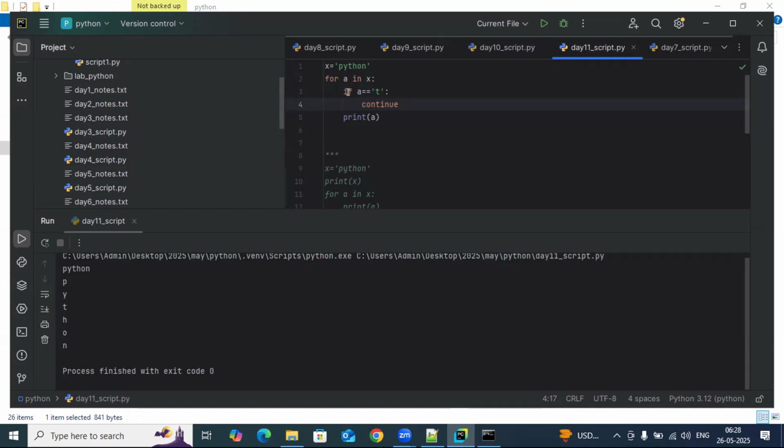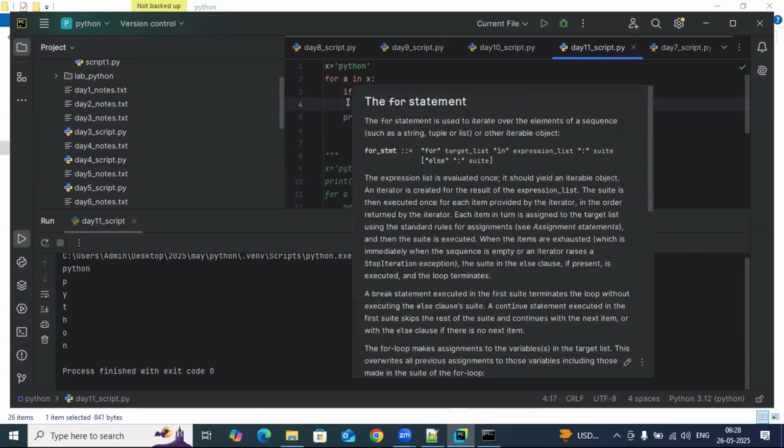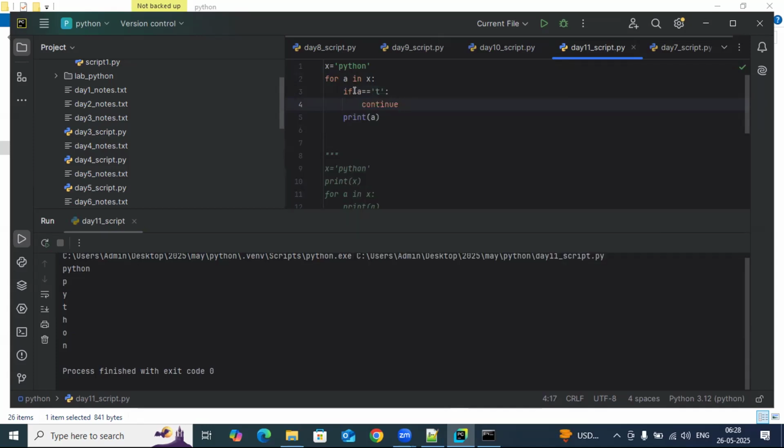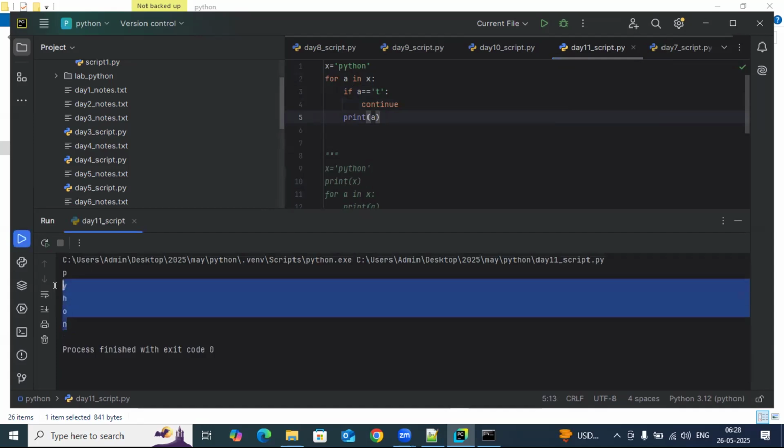So here first it will print P, then Y, and then after Y, T. T equal to T, so continue is executing. It is sending execution back to the for loop, and then immediately it will pick the next value H. H equal to T is false, and then it will print H, which means what? Except T, it is printing all the remaining values.